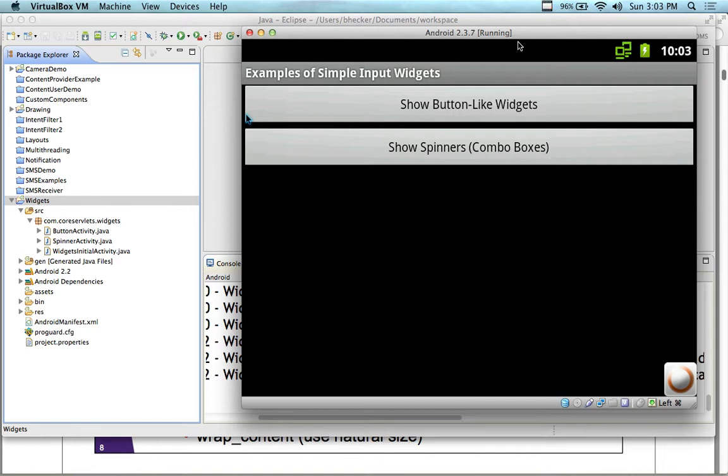Now keep in mind that this is a vertical and a horizontal orientation. So we're going to see things move on its side in a few minutes, but what I wanted to show you is the abstraction here. So this is the widget initial activity that comes up, and we have 2 buttons that we're going to switch between: the button activity and the spinner activity, show spinners, show buttons. And the app does nothing more than, and I'll show it to you now actually, show the button-like widgets.